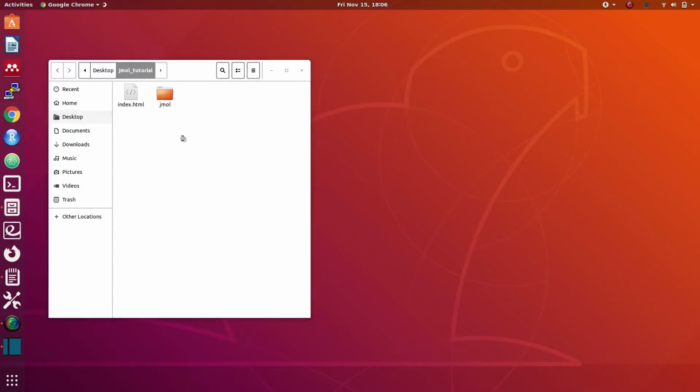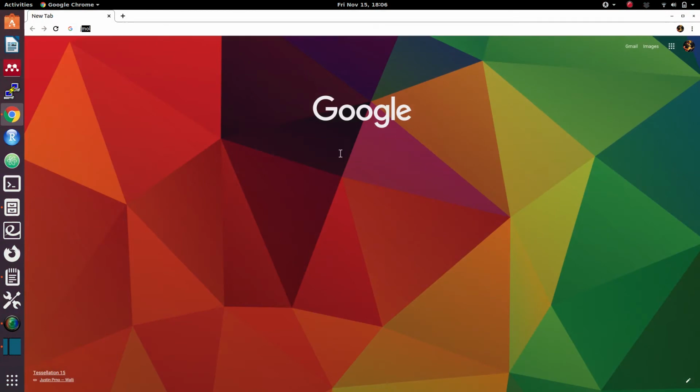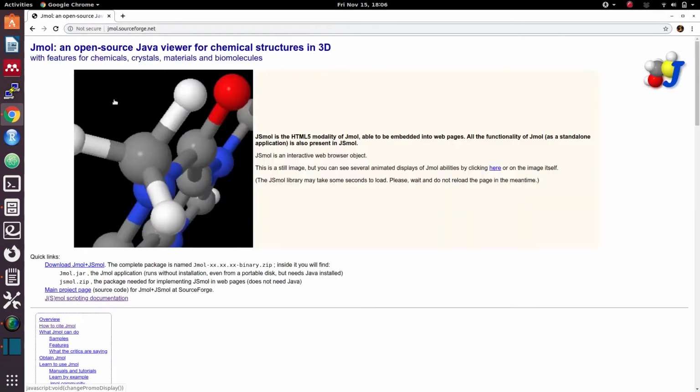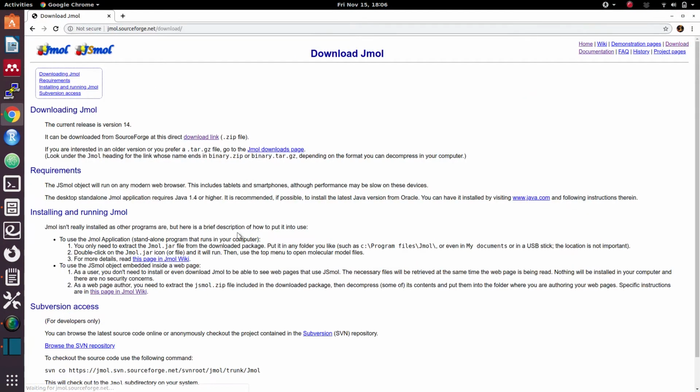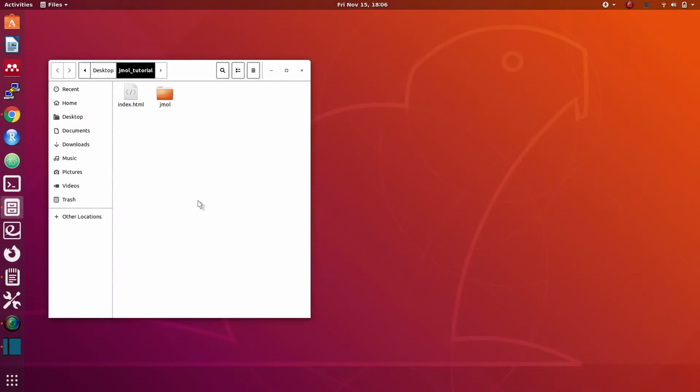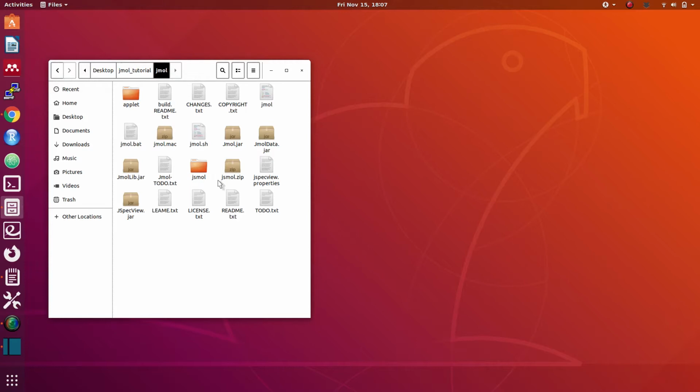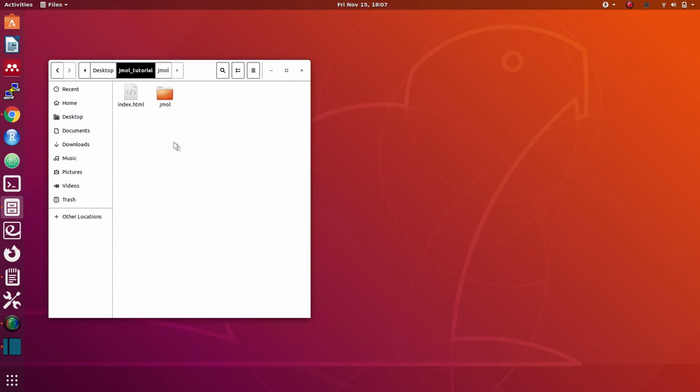So how did I get Jmol? Well, you just Google it, then download the zipped file. Once you've downloaded that, you can unzip it and put it in your file. In my case, it's this Jmol tutorial. You also need to unzip the JSmol.zip, which is inside of it. So I've already done that. It's right here. And once you have both of those files unzipped, then you're ready to go. So Jmol is all right here. Now let's check out the web page.